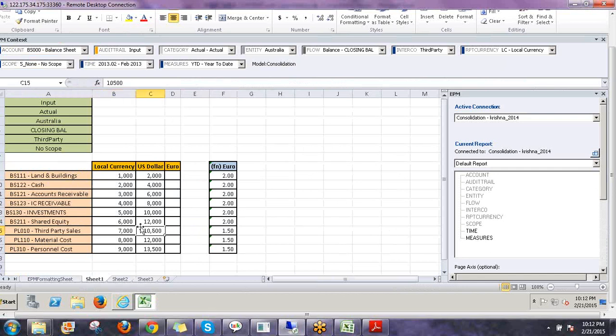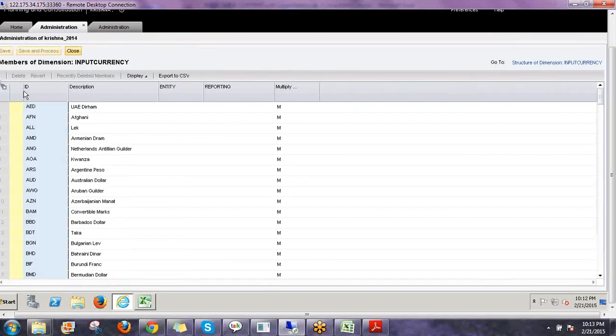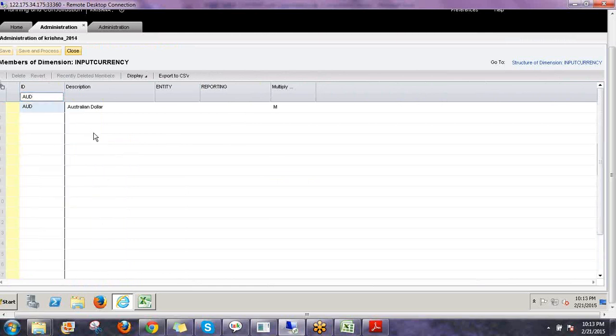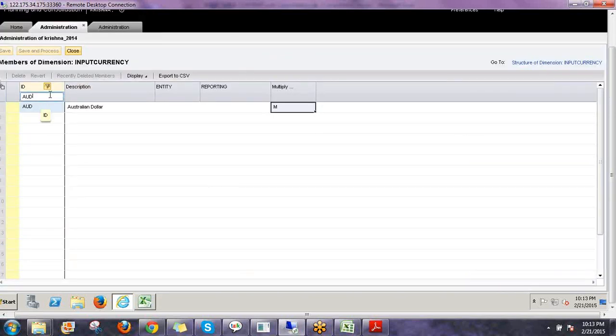This multiplied by 2. And here, if you go to my input currency dimension, as I said, like FI, we can maintain direct and indirect quote. How does the system know? If you see, select AUD, for which we maintain the exchange rate. For AUD, we select M. So that is why the system is doing it like this. And for USD, what did we select? D. And here also in the reporting property, we are maintaining USD as a reporting currency. And here we are maintaining divide.